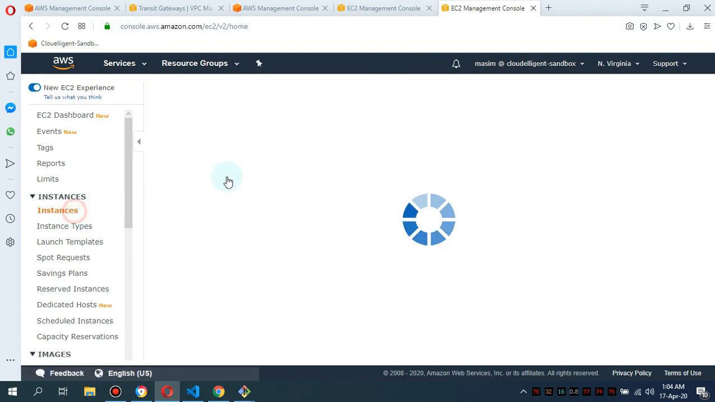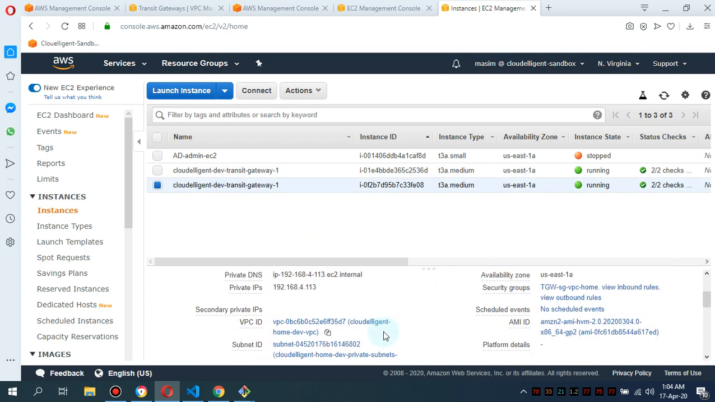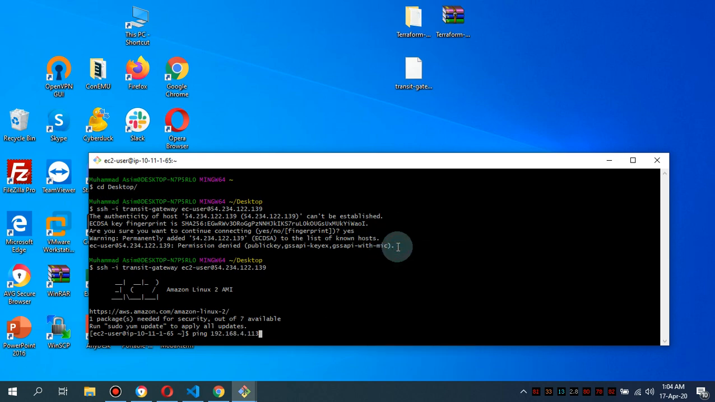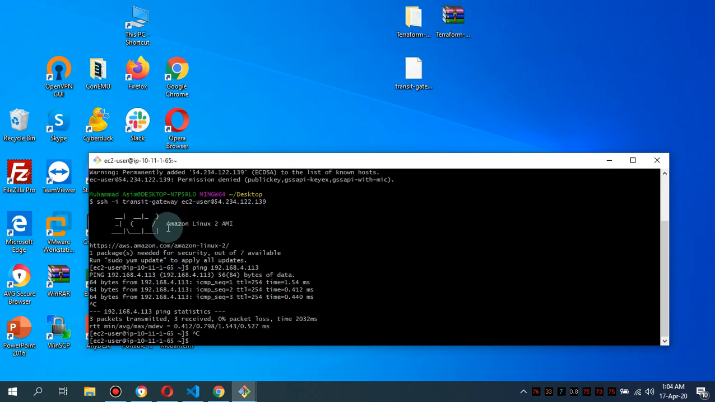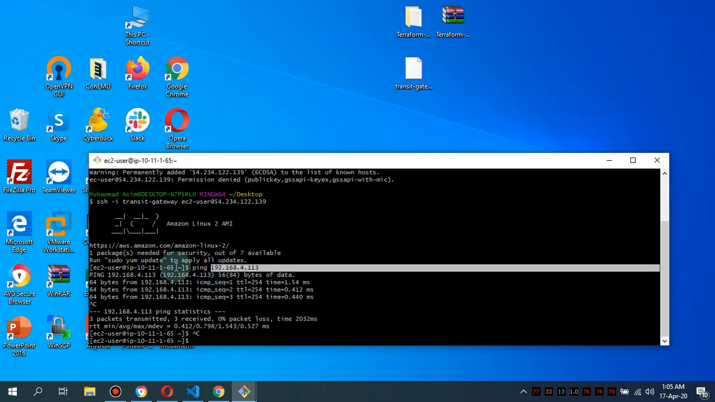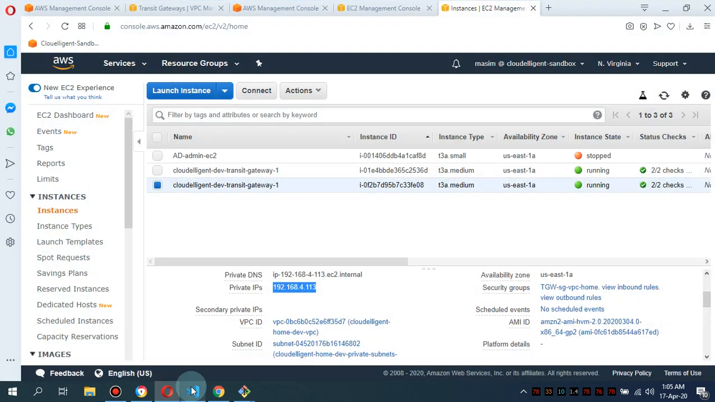So let me show you whether I am able to ping that particular EC2 instance in the other VPC in the same region, as we have set up our transit gateway. You see guys, I'm able to ping that particular EC2 instance, and let me show you how it is done. And this is the IP address, and I'm logged in with this IP address. So you see ranges are different, and I'm gonna show you the routes which are automatically updated.